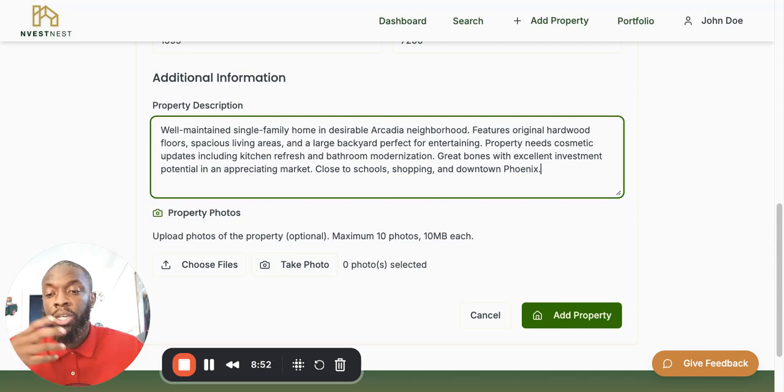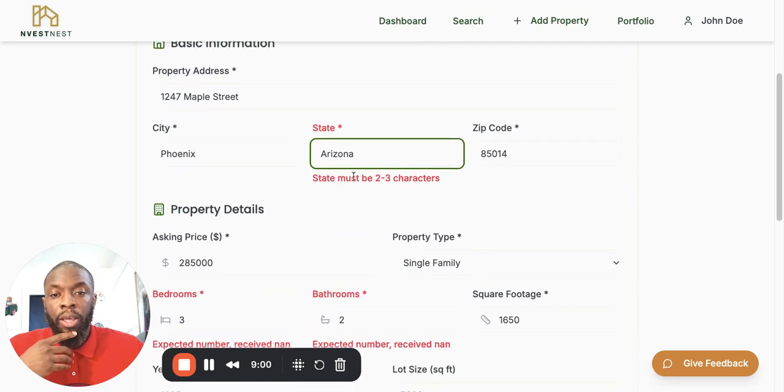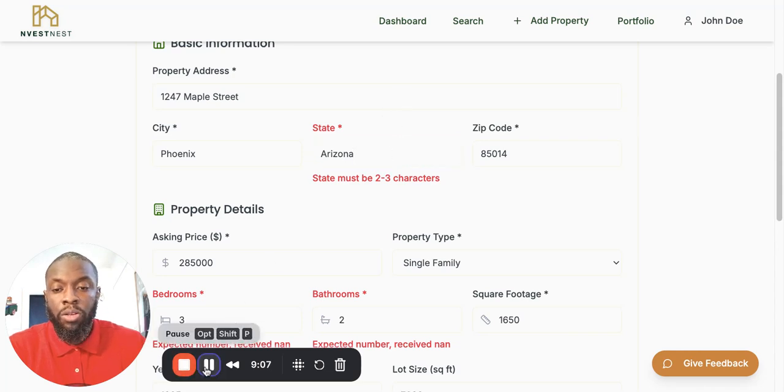Oh, I thought I had already put this in. Let's go back here. All right, so I thought I already added the Arizona property, but you've got to do 2 letters, AZ. So I went for the whole thing. But now let's go to add property.